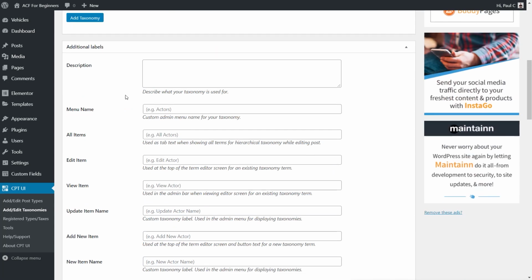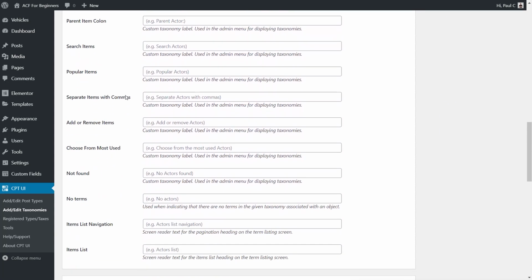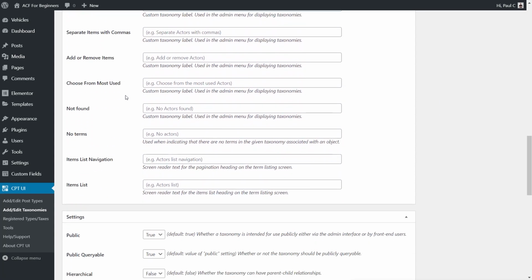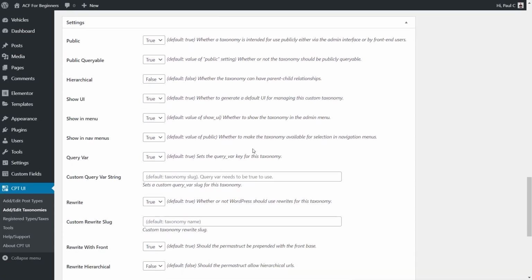Next up, we've got the additional labels, and this works in fundamentally exactly the same way as what we had when we create our custom post types. So again, if you want to put values in there, you can do. If you want to leave them as they are, that's also perfectly fine. Next up, we have the settings section, and again, we need to make some changes in here to make sure that it works in the way that we want it to. You can read through these. It gives you information about each one, and again, if you make a change and it doesn't do what you expect it to, you can come back in and edit your taxonomy and change any values that you set up.